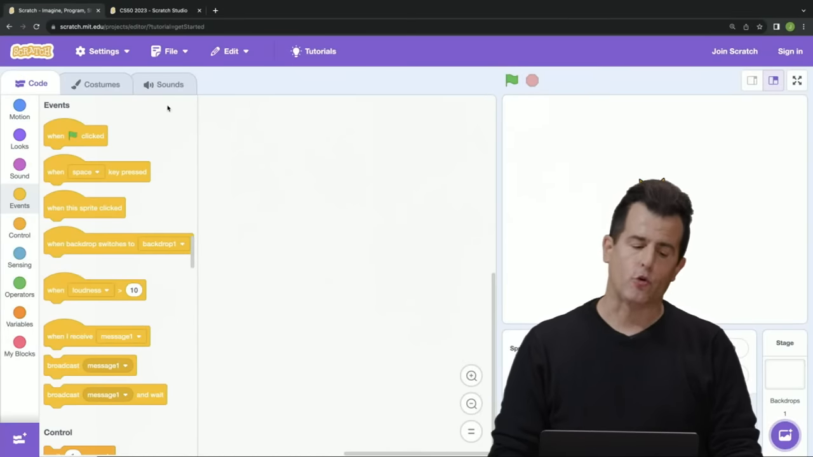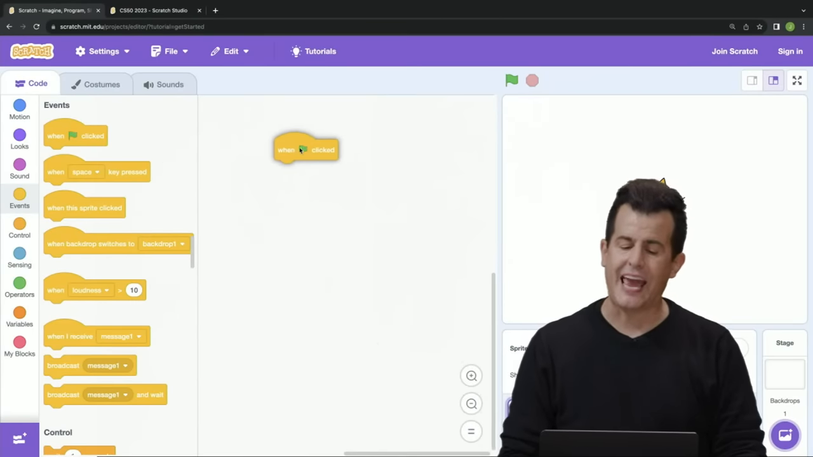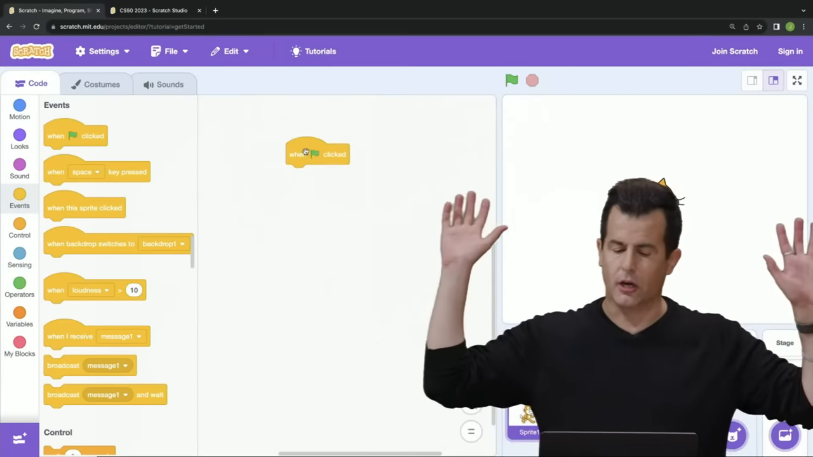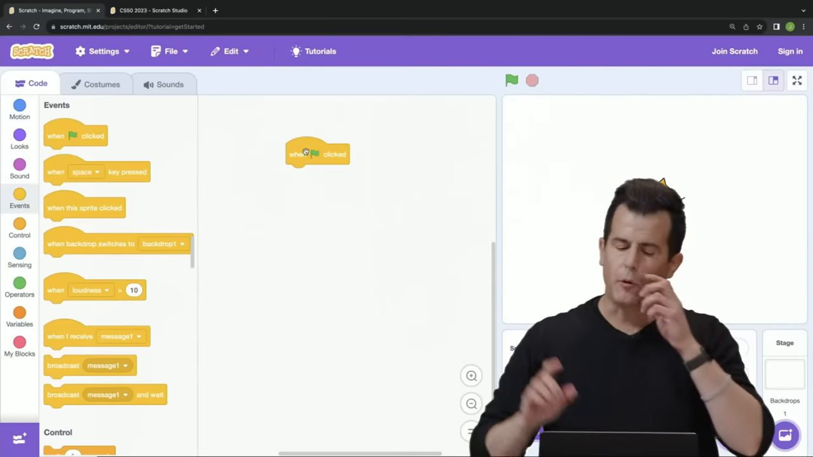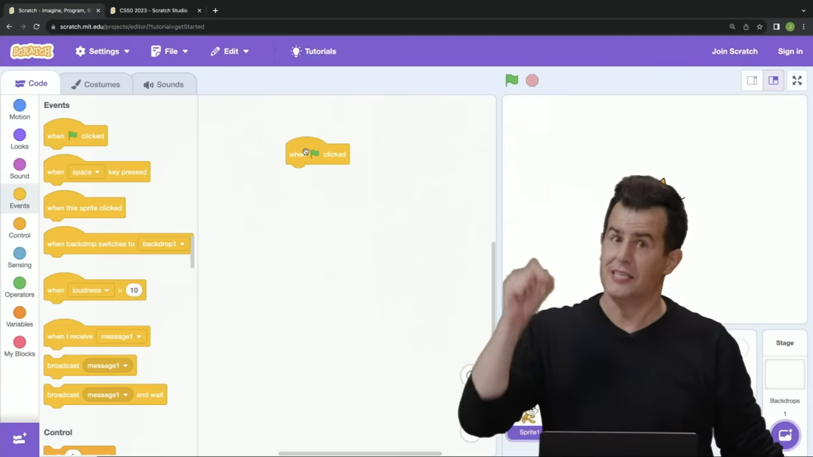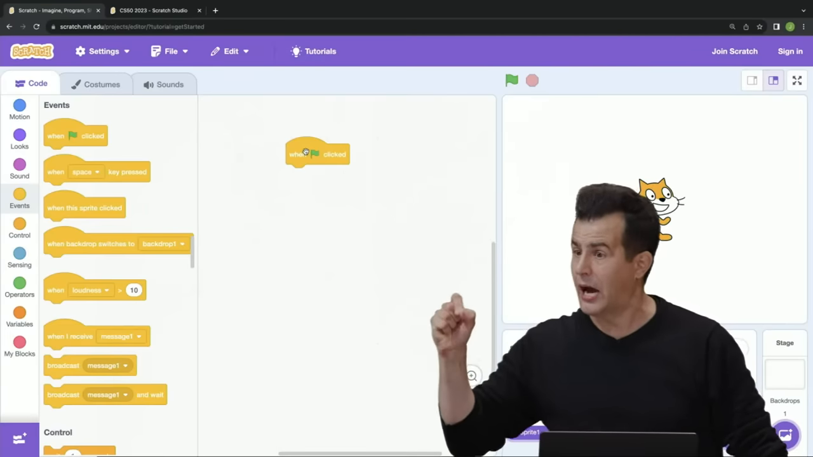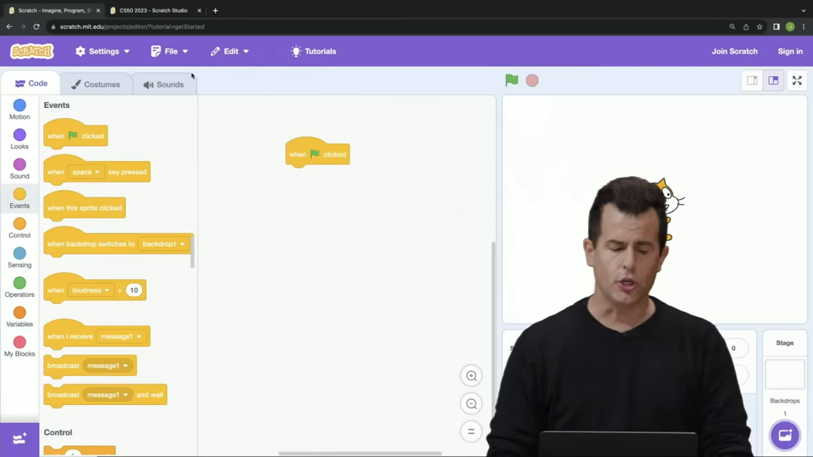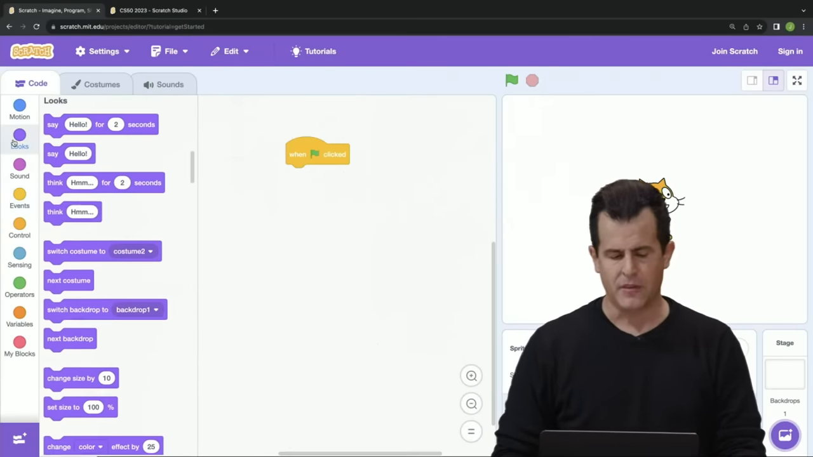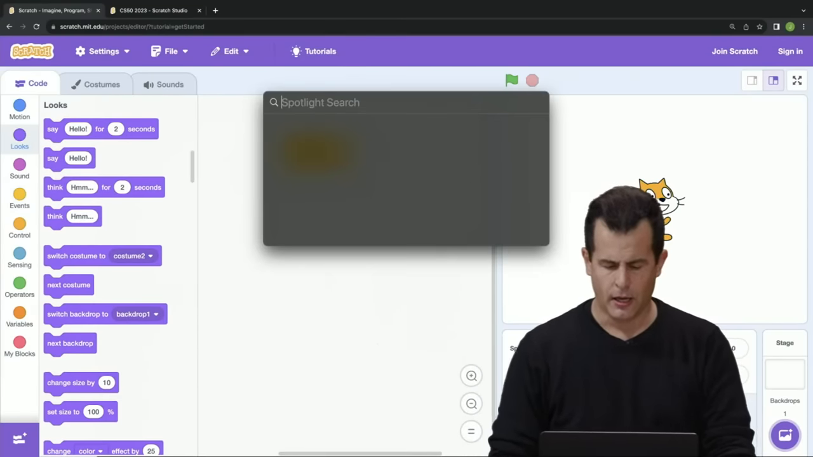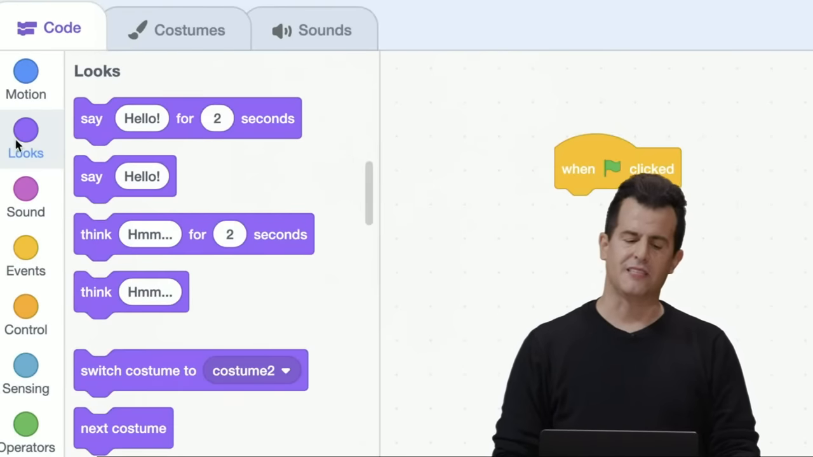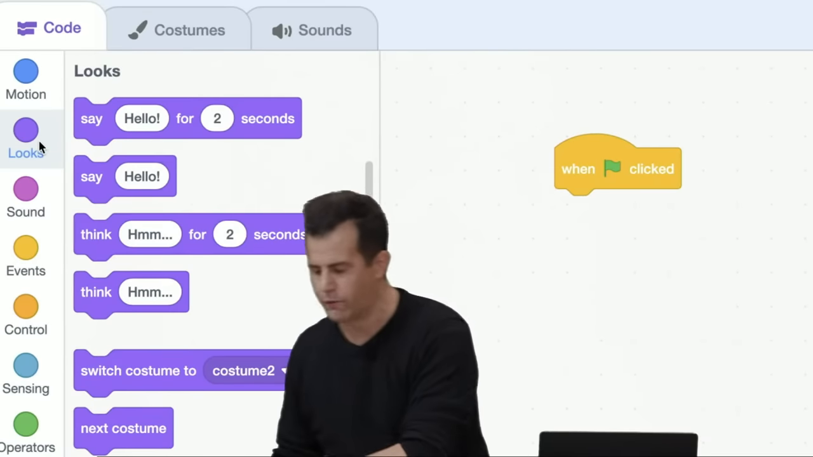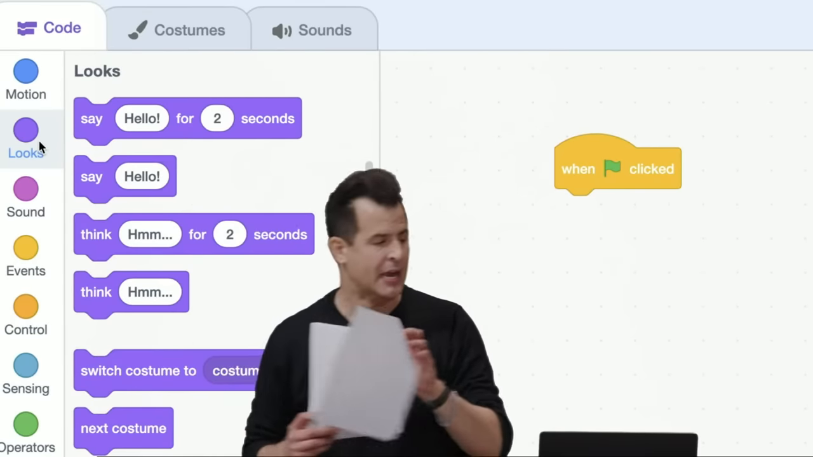So if I drag this puzzle piece anywhere into the middle, it's just going to plop where I put it. But what that means semantically is when someone clicks that green flag, I want Scratch, the cat, to do this other thing. Well, what do I want it to do? Well, let me go under looks. And looks here in purple have some puzzle pieces like this. Well, I can say hello for some number of seconds, or I can just go ahead and say hello.